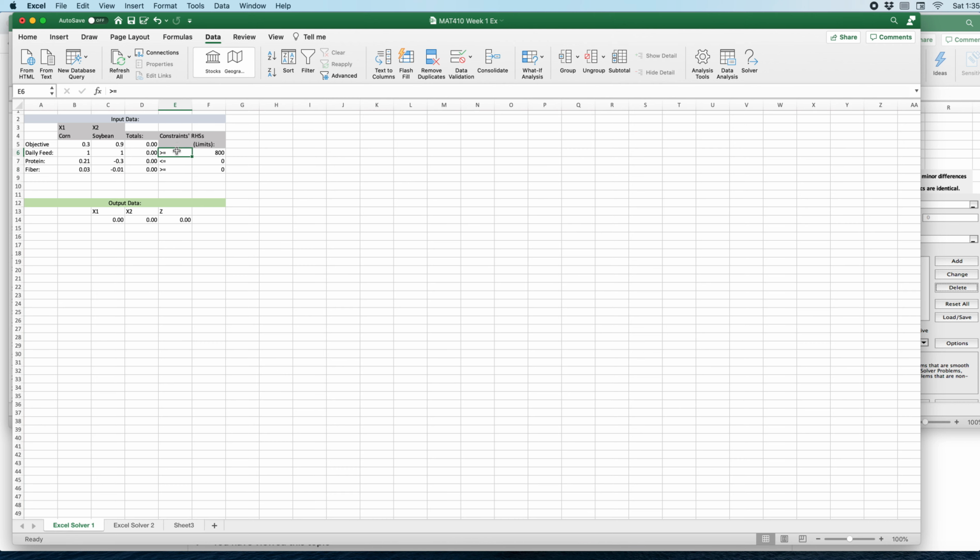And then we come over here and we look at our constraints, right? So farmer wants a minimum of 800. So whatever daily feed I buy needs to be 800 pounds or more of total between the corn and soybean. The protein is going to be greater than or equal to, I'm sorry, less than or equal to 0. And then the amount of fiber is greater than or equal to 0.